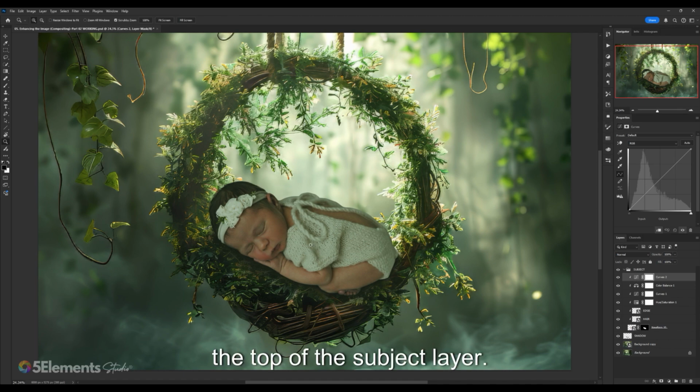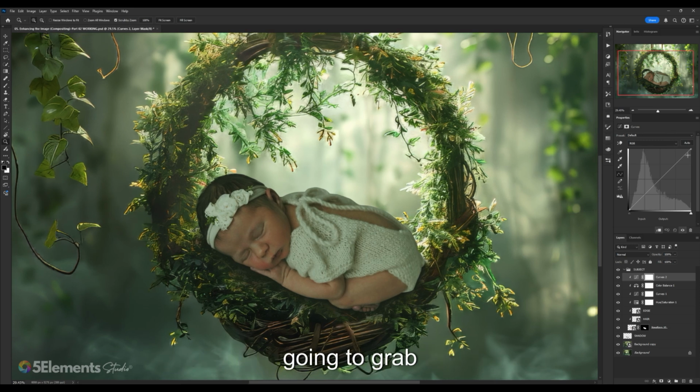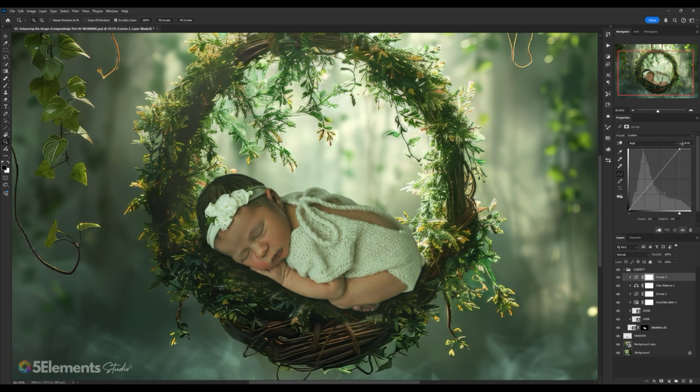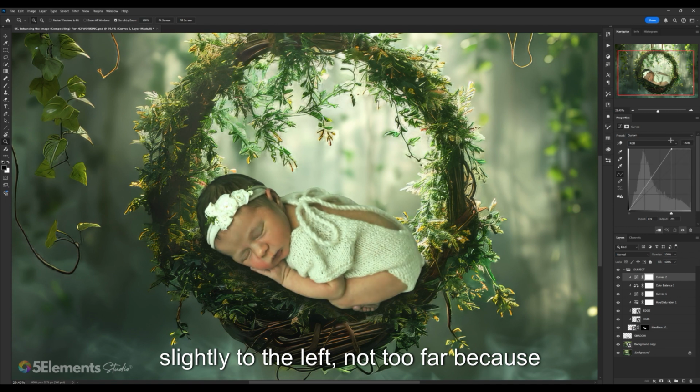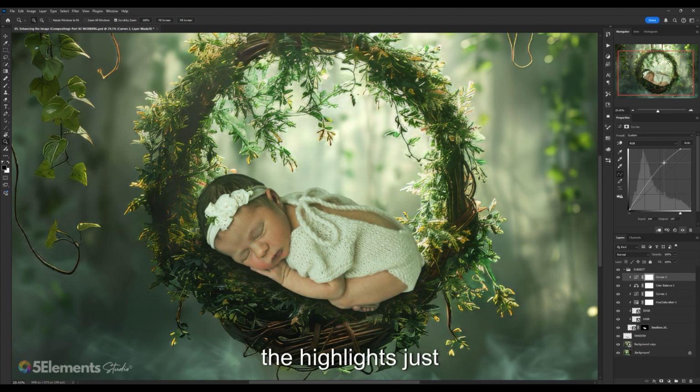and I'm going to hold Alt and clip that to the top of the subject layer. So now I'm just going to grab the top slider here, and move the highlights slightly to the left, not too far, because you can see we're starting to get some information loss on the highlights. We're just moving a little bit higher to get a nice level of bright. It's not too harsh. And then I'm going to put another point here and just move the highlights up a little more here.